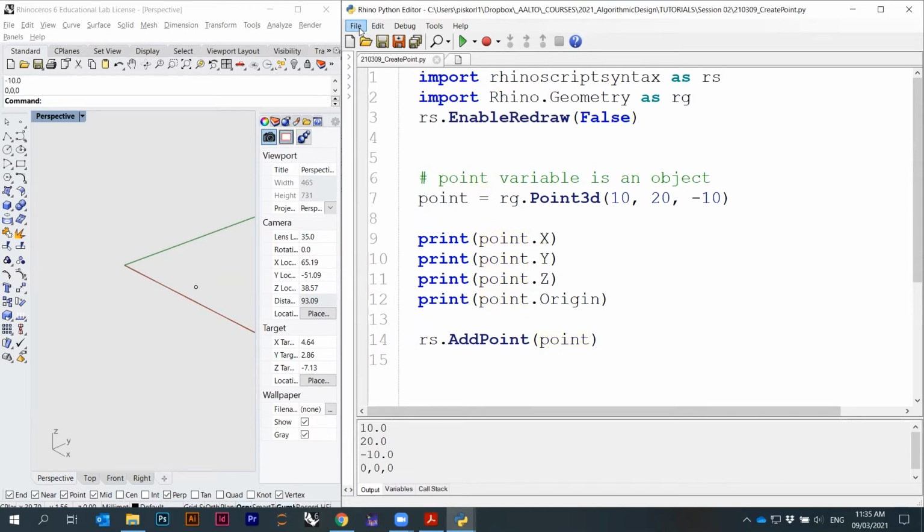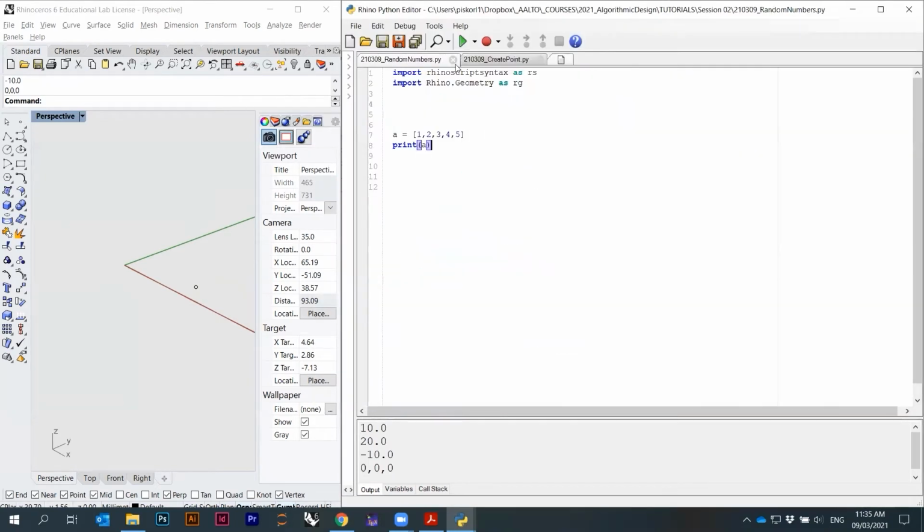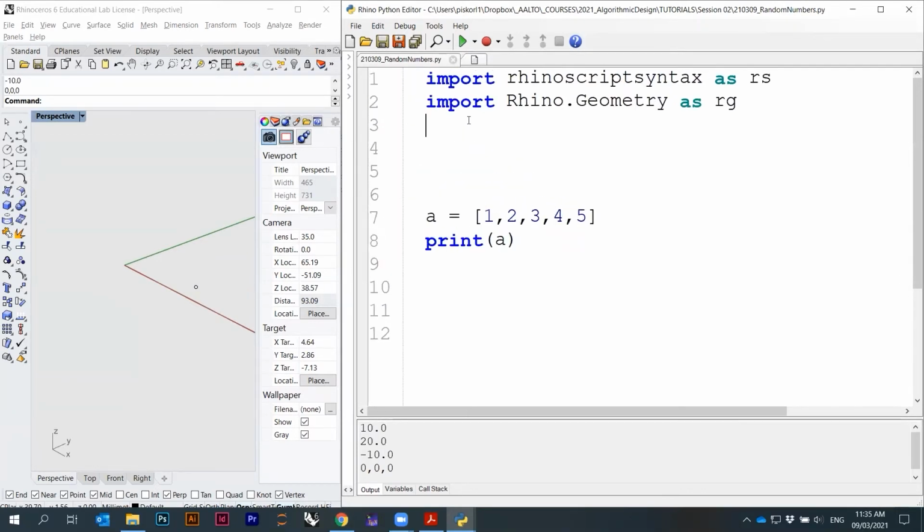And I will now go back to the previous example that I had here, random numbers. Okay, so these are now interesting. I want to create some random numbers. So for that, I will import the Python library called random.